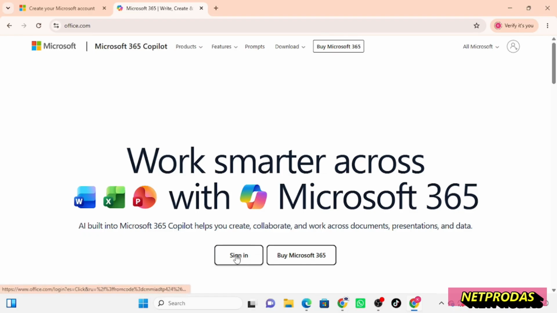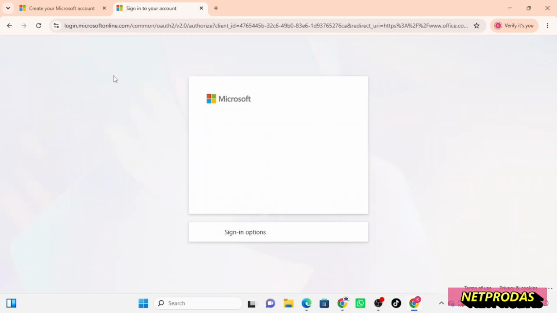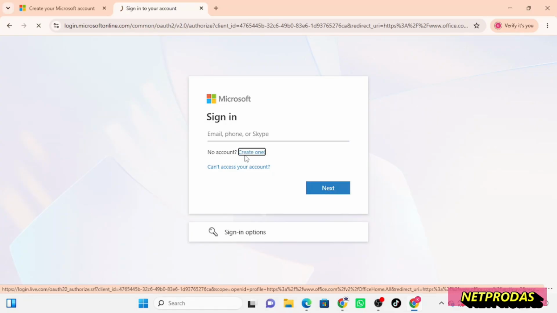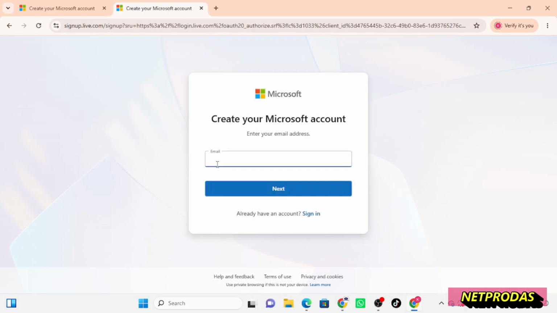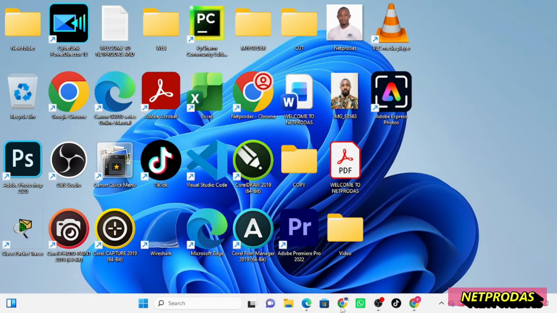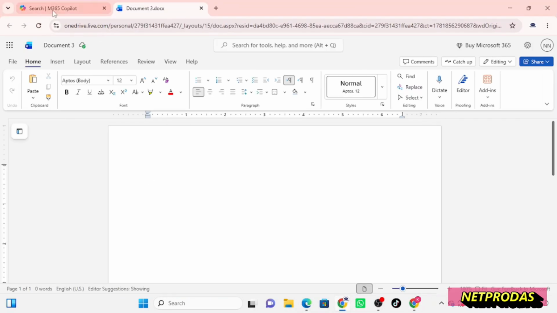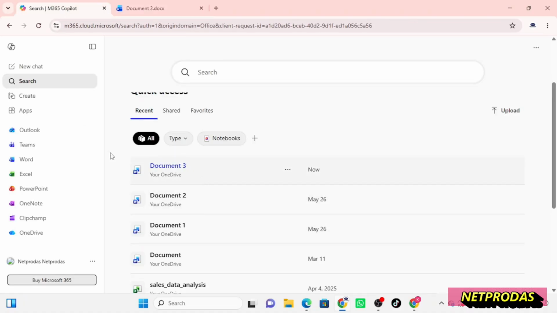Then I can click on sign in. Okay, so if you already have an account, you can go ahead and sign in. If not, you can click on create one. Okay, so I have already created mine, so I'm just going to sign in. All you need to do is put in your email, fill in the account creation form, and you're good to go.